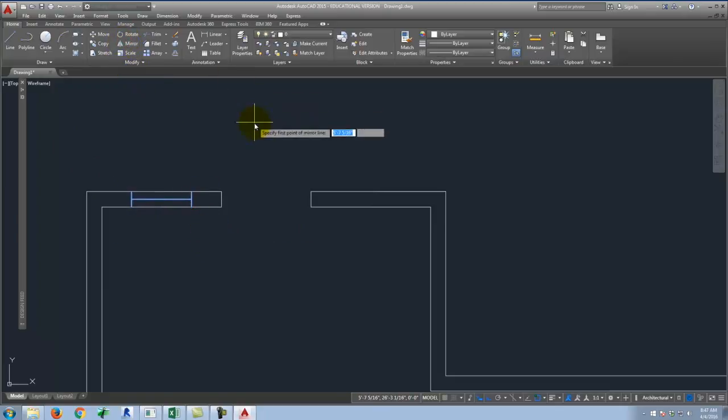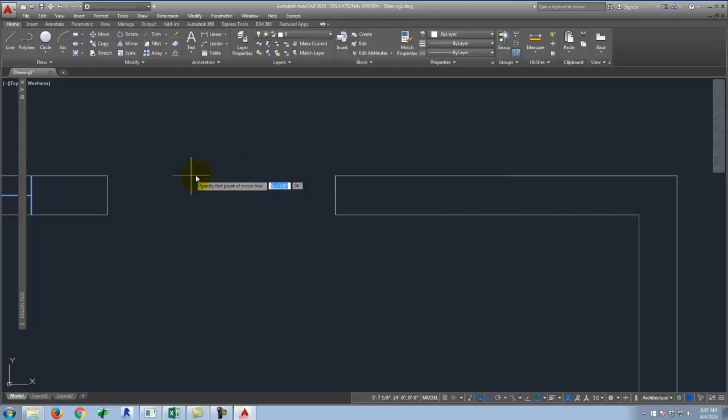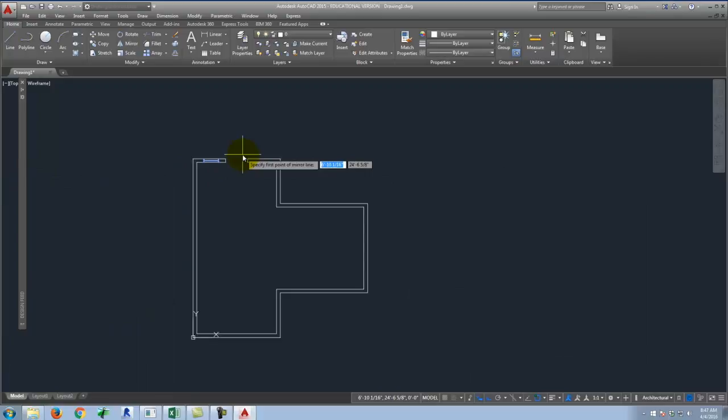And again, I could type mirror if I wanted to. And my cursor is saying specify the first point of the mirror line. And so the mirror line would be somewhere right in the middle of this. But notice that I can't really specify where that middle is. What I can do is come down to the bottom and snap to the midpoint. That would still be the middle.